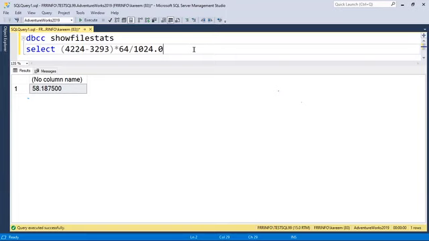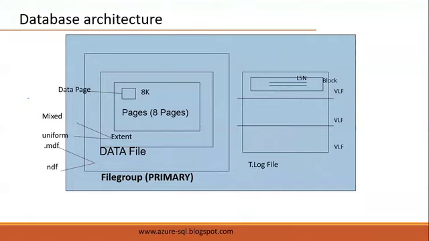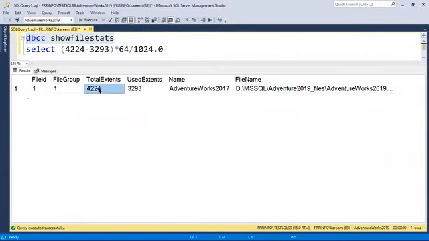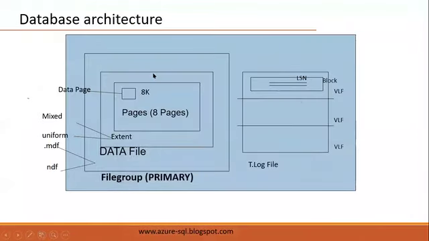Now, total extents, how we can see? We can see here by using DBCC SHOWFILESTATS. File ID 1 means which file? Already we know, the MDF file. In the MDF file, we have this many total extents. Next, under extent, we have a page. In a page, actual data is there.